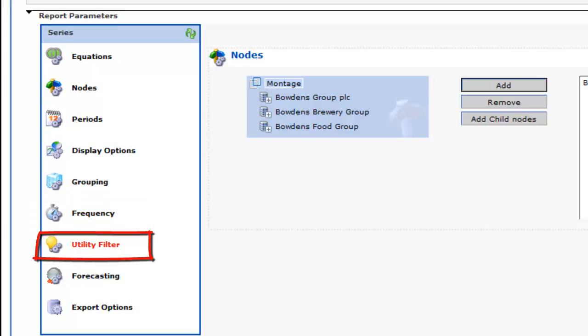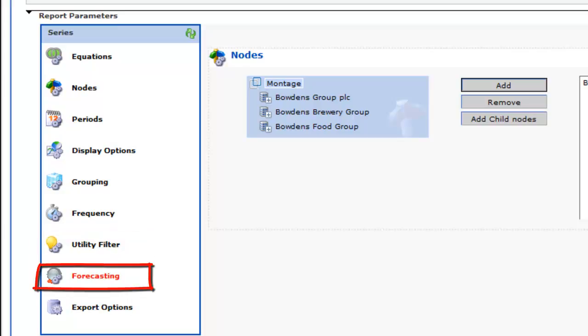What utilities do you want to see in the report? Are you interested in all utilities, as we have in this case, or perhaps you're only interested in 1 or 2? Montage's forecasting capability will enable it to display for you the forecasted values, whether they be cost or consumption or budget going forward for a future period.